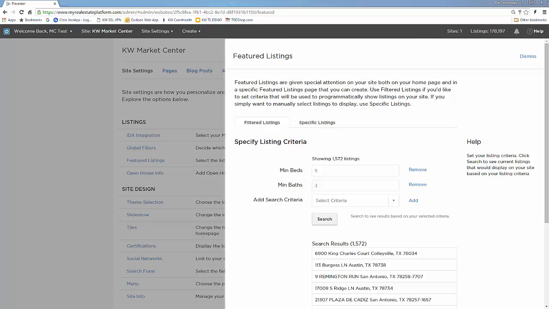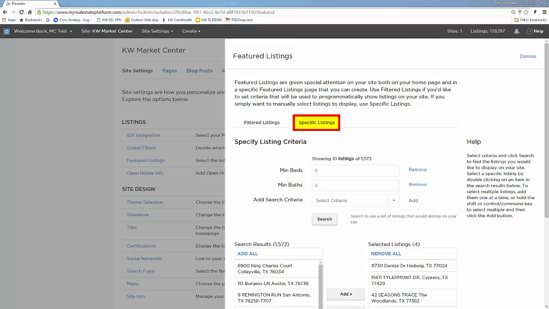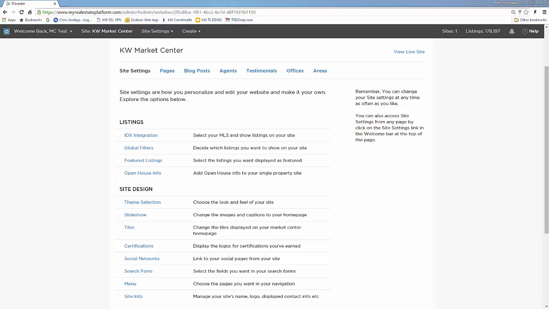The Filtered Listings tab will allow you to add criteria for your site automatically to search through the MLS and display only those listings that match that criteria. If you simply want to manually select listings to display, use Specific Listings. Let's now move on to Site Design settings, starting with Theme Selection.